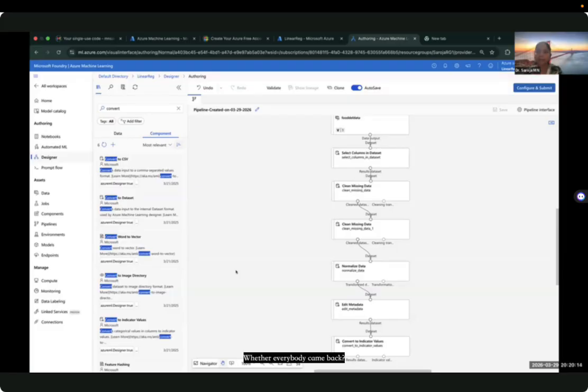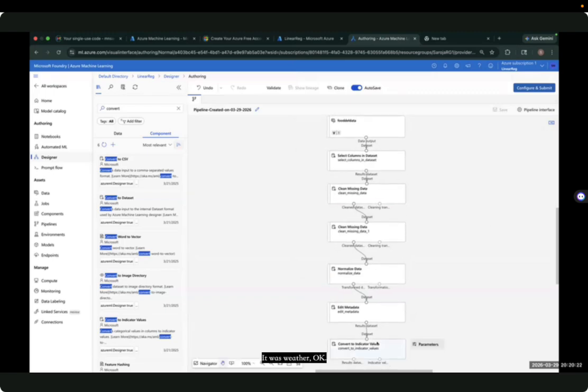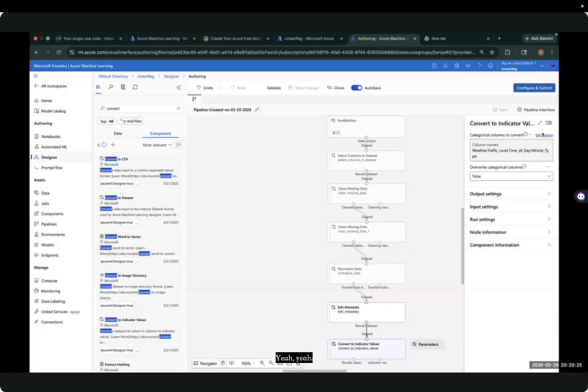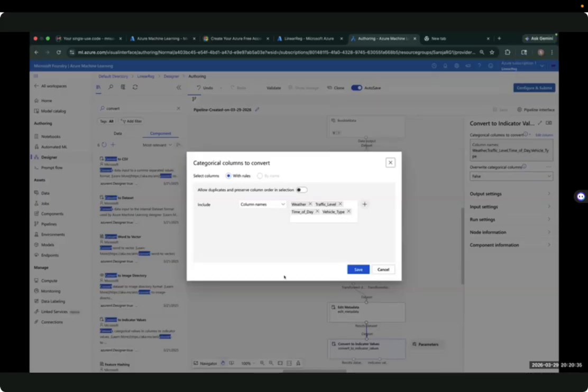Whether everybody came back? Dr. Suja, can I quickly see what were the columns you selected for the last one? It was weather, traffic level, time of day, and vehicle type. All these are categorical columns which are available. Okay, thank you.